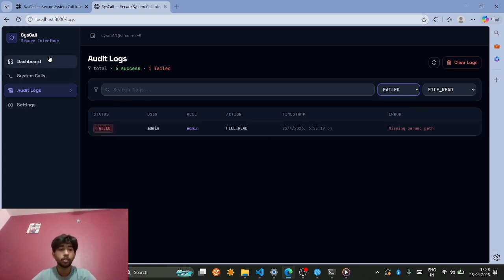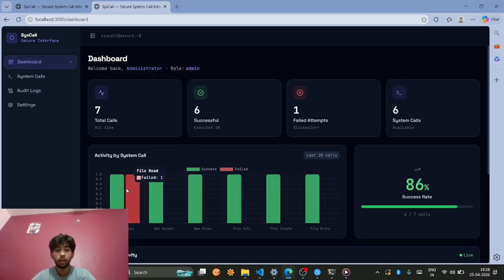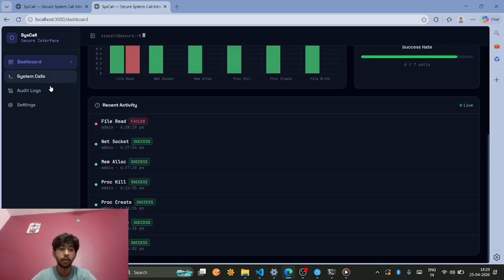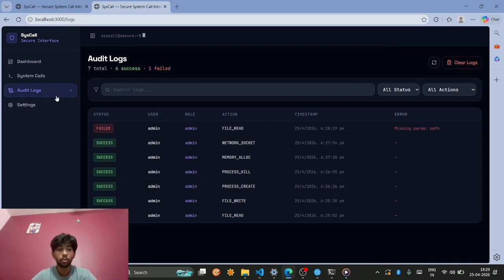Now let's check the accuracy in my dashboard. Here you can see the graph. These two are together because they are of the same system call; one is successful, another is failed. Accuracy has decreased to an 86% success rate with 7 calls, 6 successful, 1 failed. Here you can see the recent activities. So the audit log page is completed.